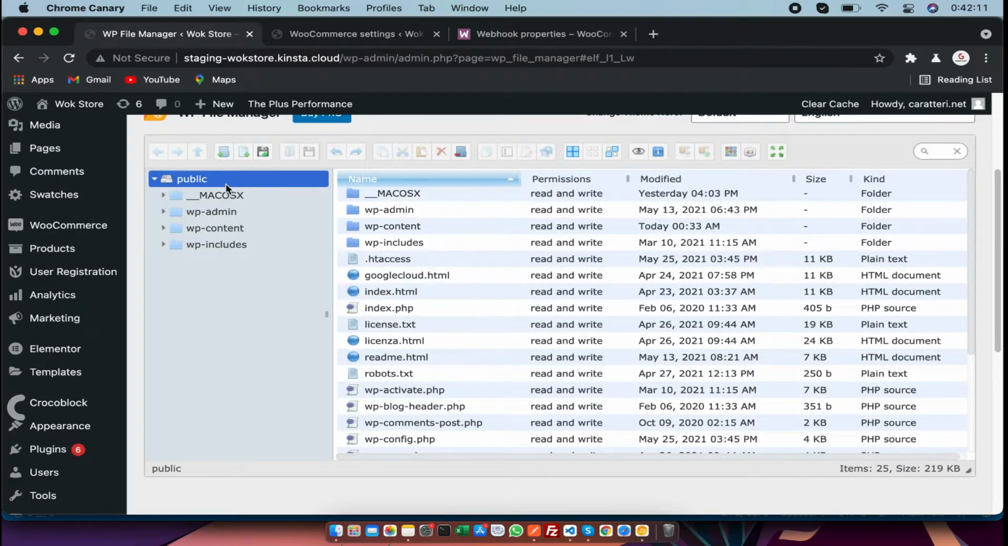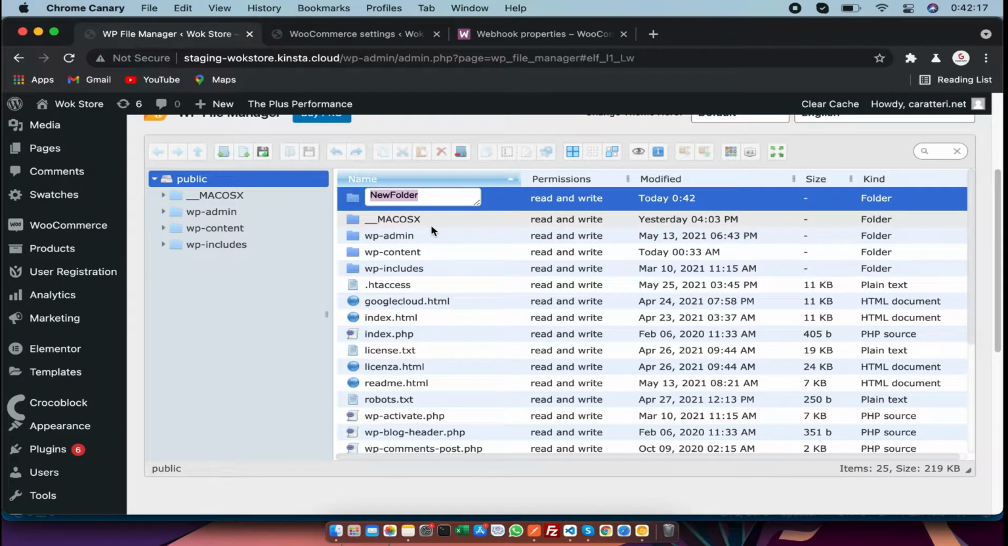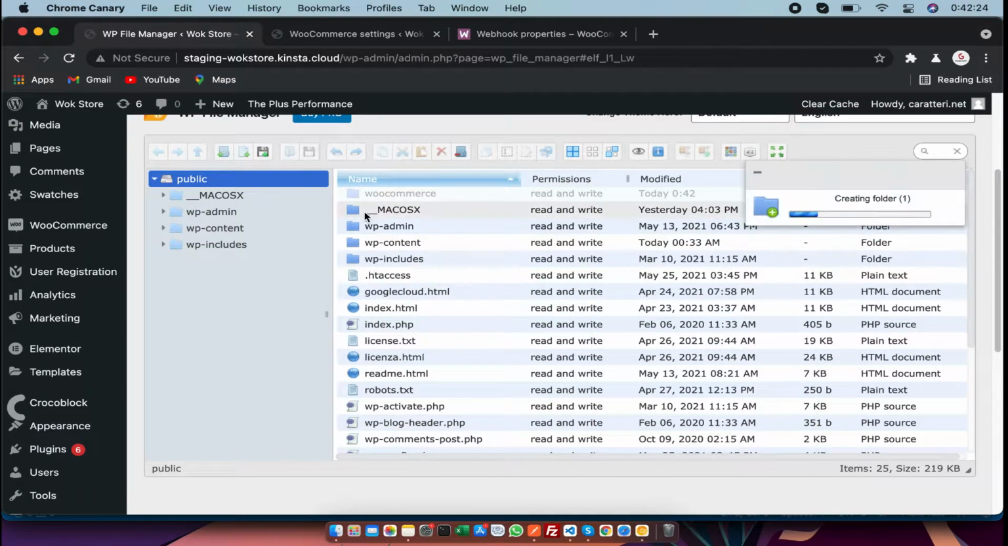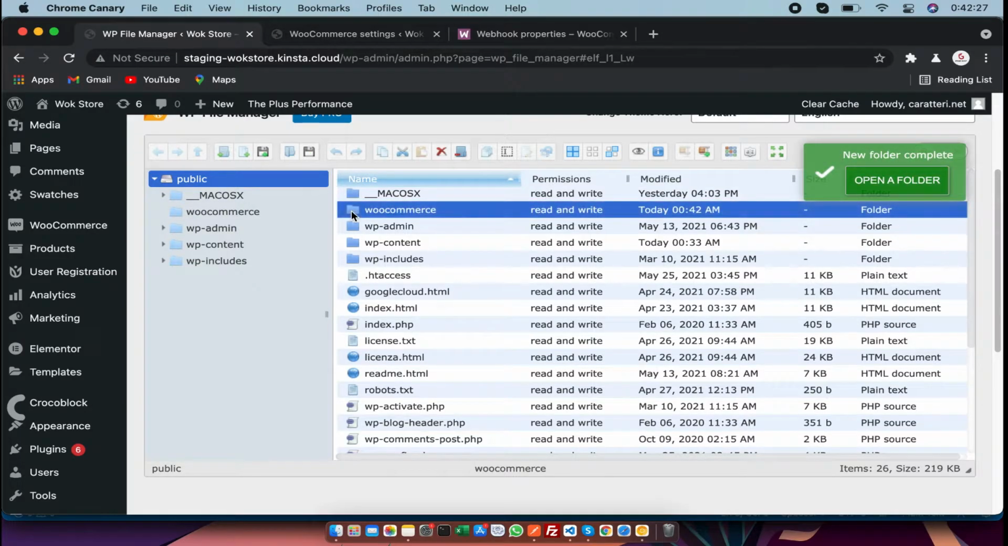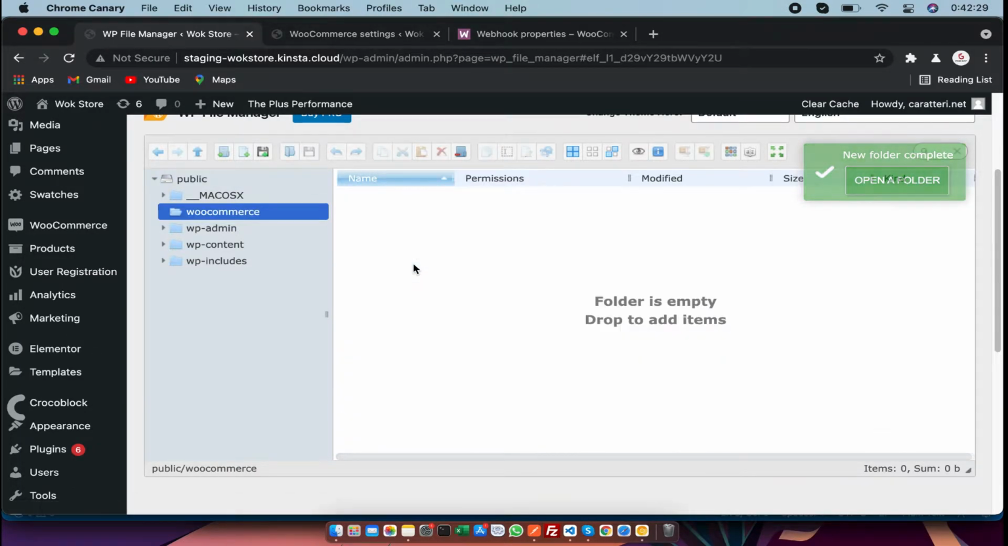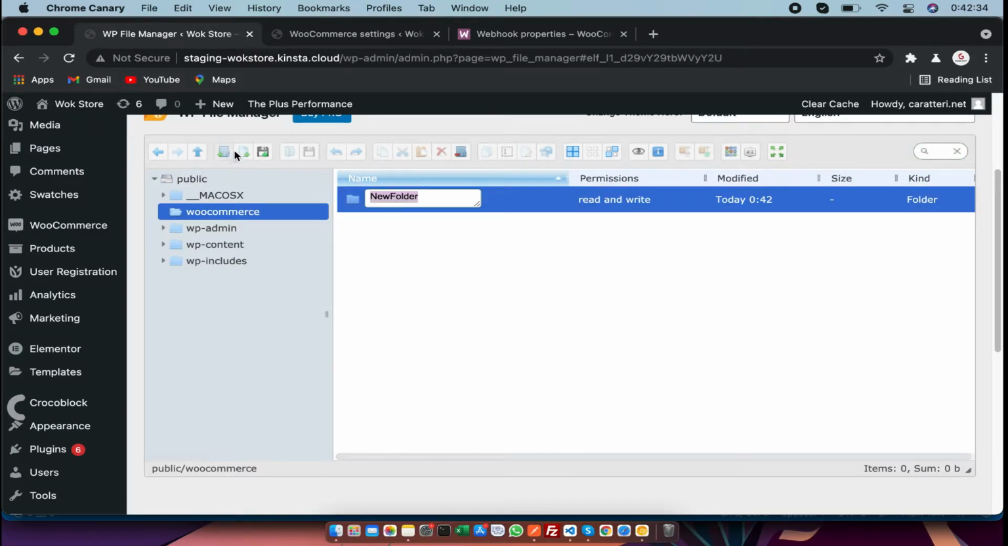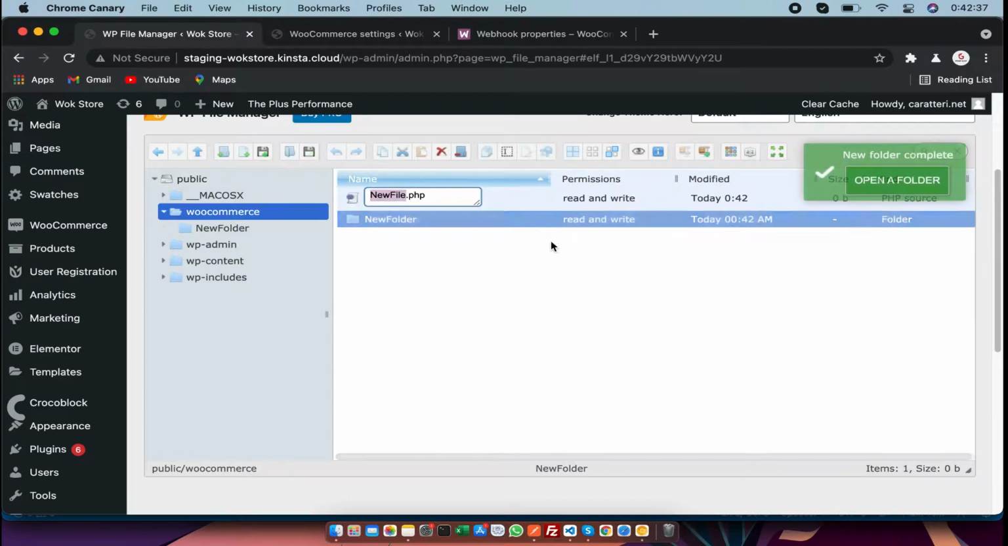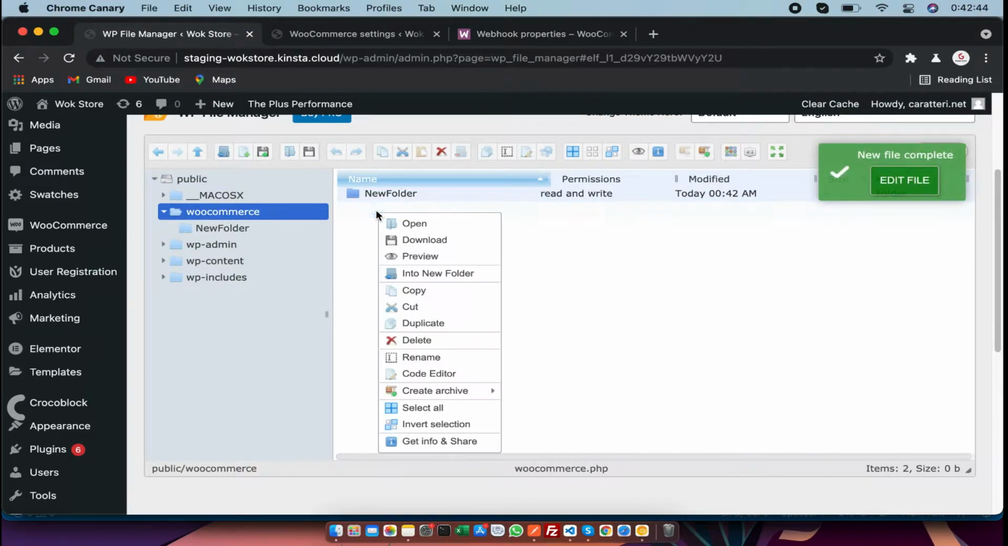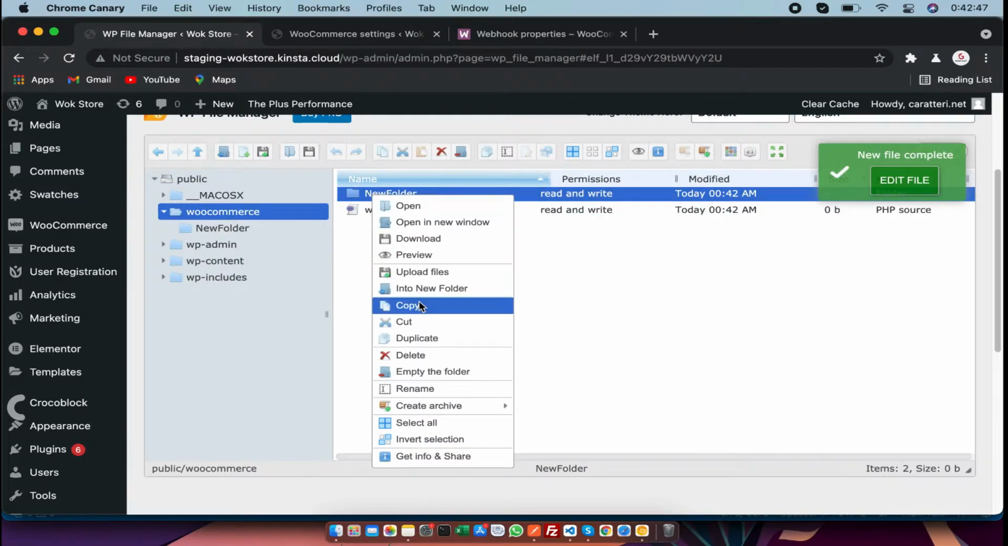So here I am in the WordPress directory. I am going to create a folder named WooCommerce. Going into it, create a PHP file. Name it also WooCommerce. Just delete that folder name.